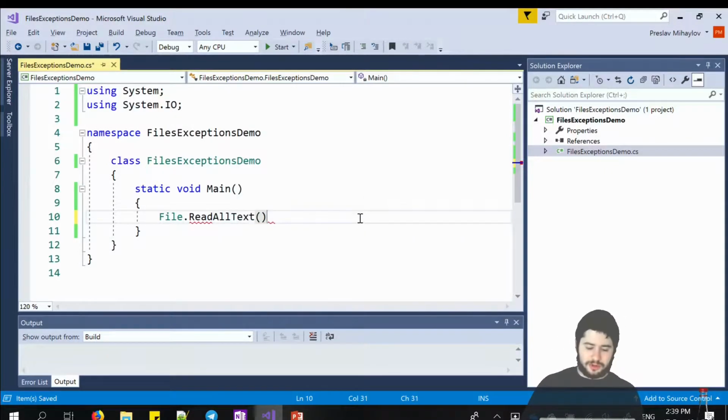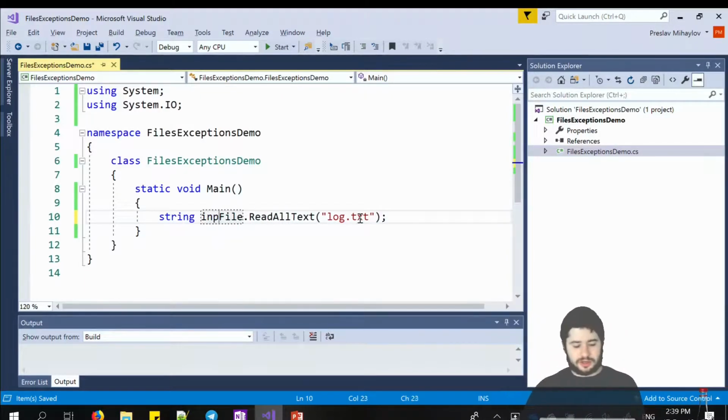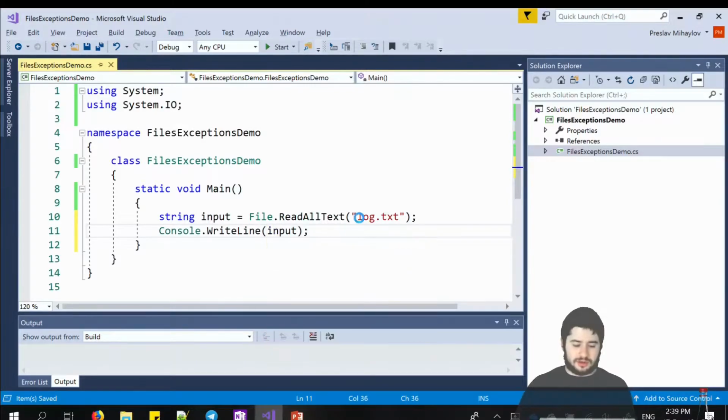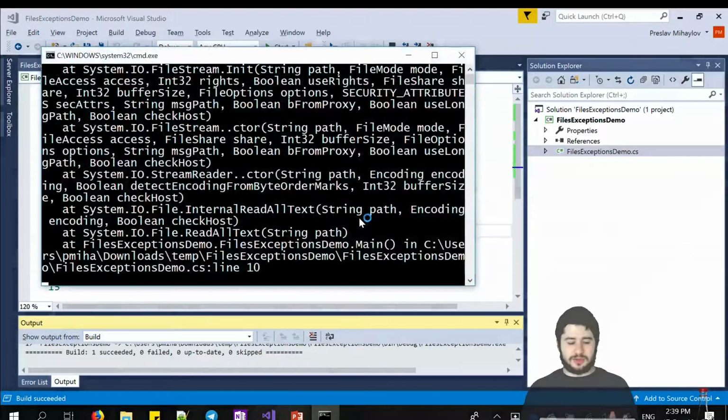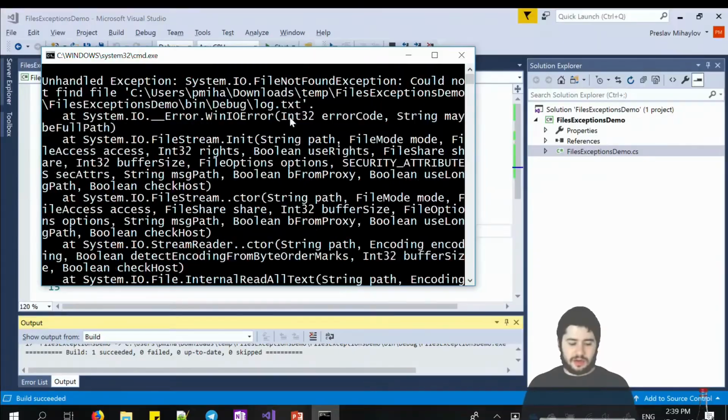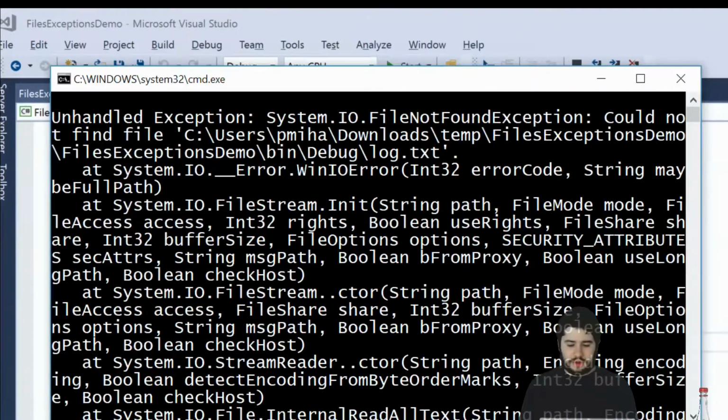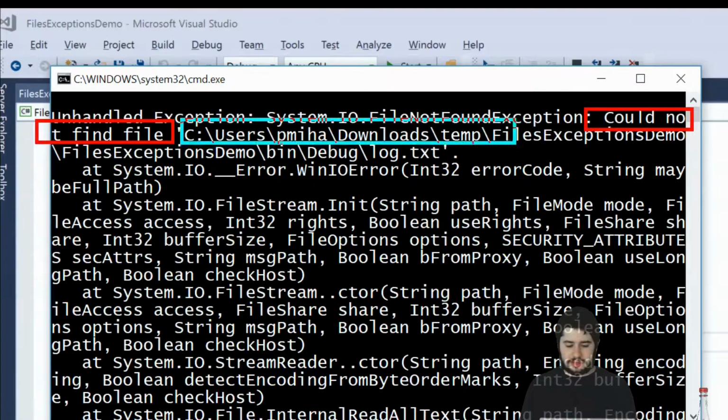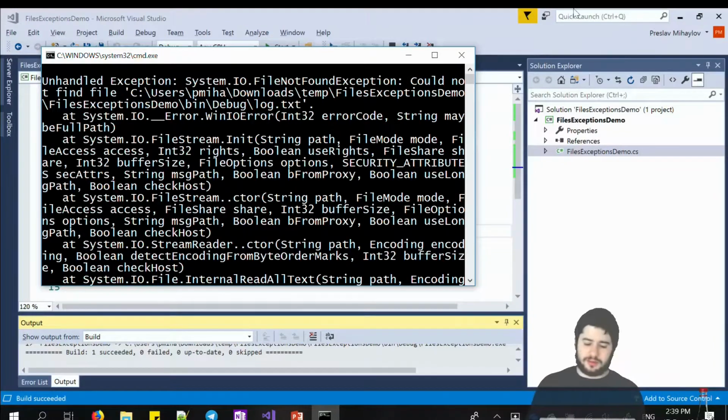Let's start with ReadAllText, and here I'll provide log.txt. Okay, cool. So now I'll read this into a string input equals this, and then I'll just write it out on the terminal. Once I do that, it says, well, could not find file, C user something log.txt. So we have to create it basically.